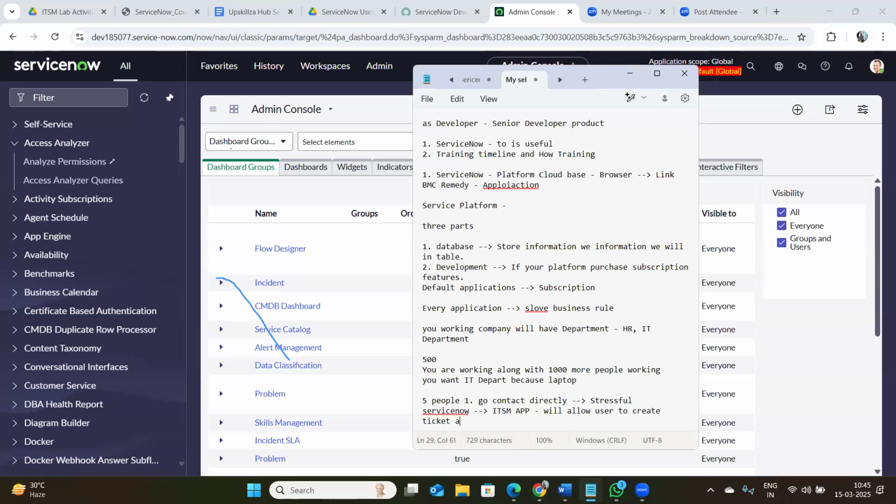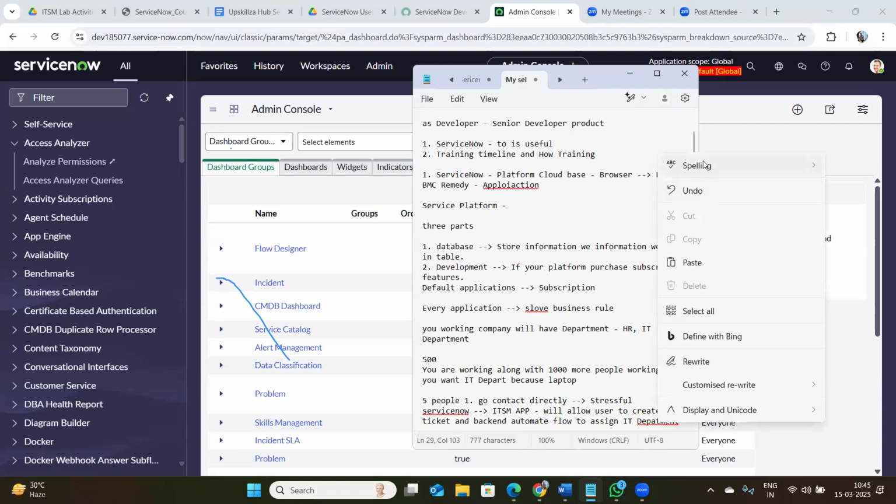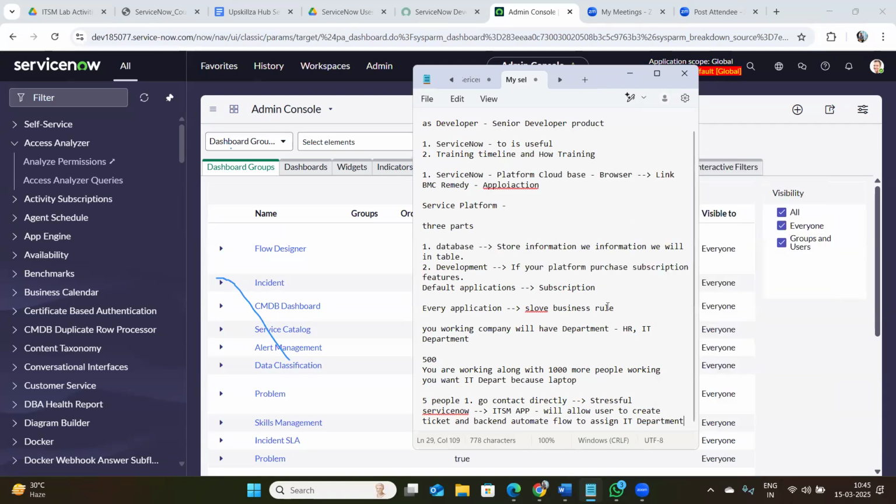In the backend, we can automate the flow using our developers to assign that ticket to the IT department team. Creating a ticket is easy, compared to 500 people going to the IT department team and meeting them. Creating a ticket is easy, so that we can check the issue and resolve it as soon as possible. This is the meaning of an application in ServiceNow.